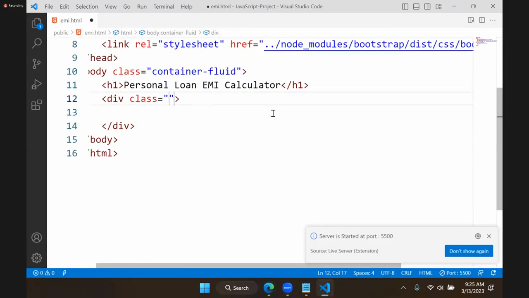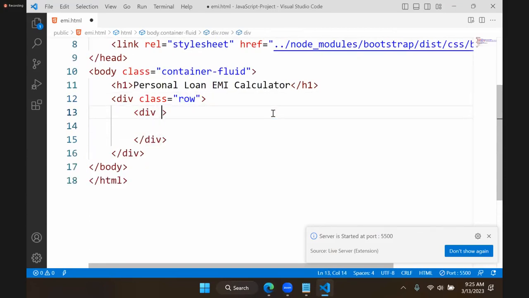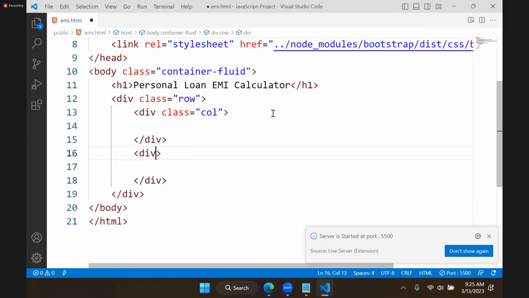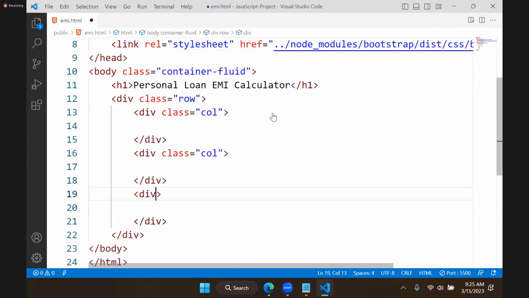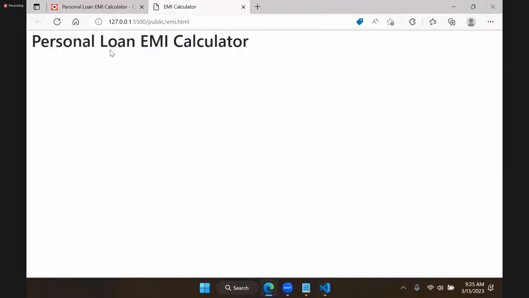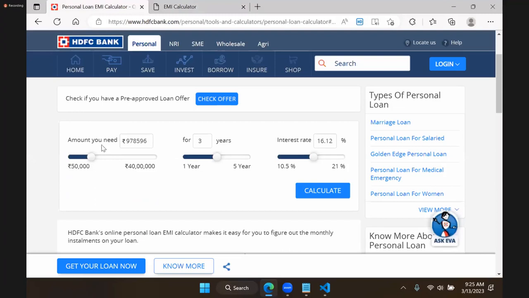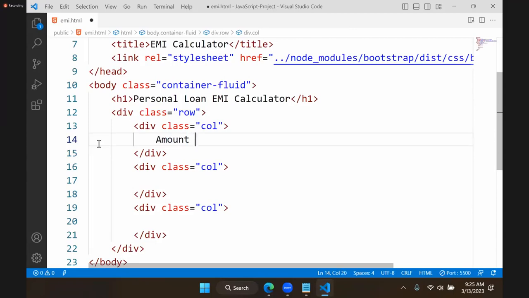I can put a class as row. In that, 3 columns means we will use col. We can evenly distribute with the class col-4. They will be responsive and they will distribute. Okay. In the first column at the top, it has an option called amount you need. So we say amount you need. Beside this, I want to display the amount.